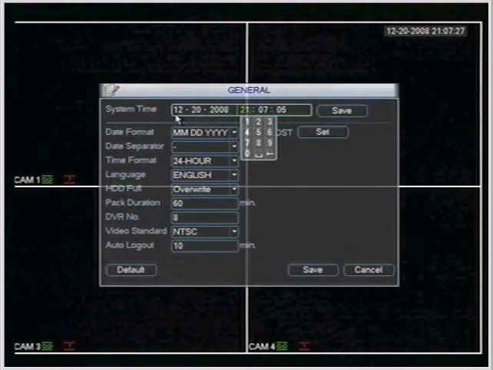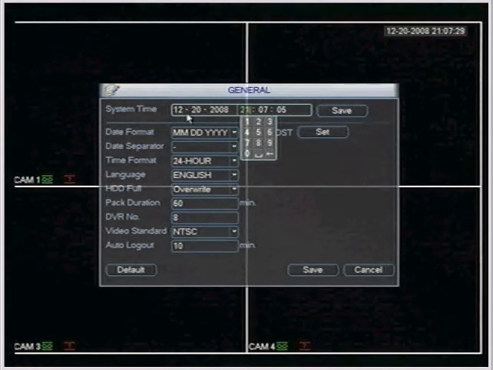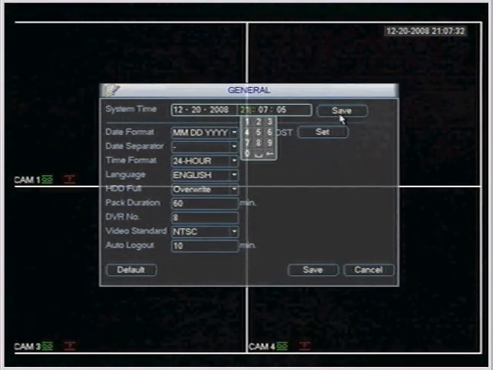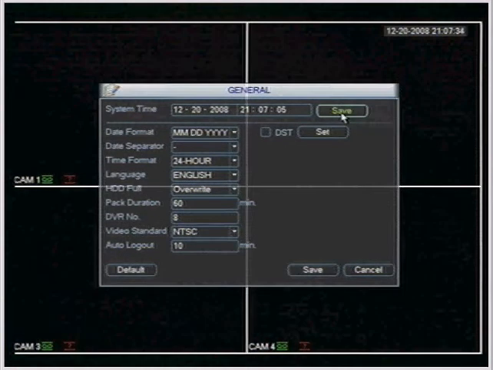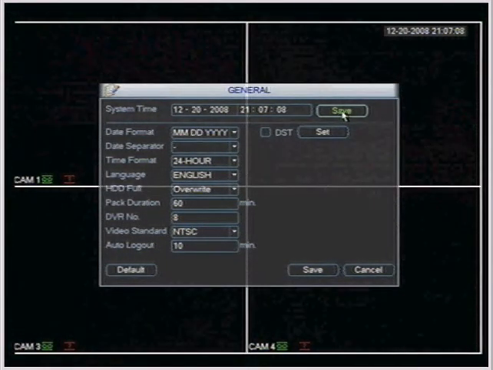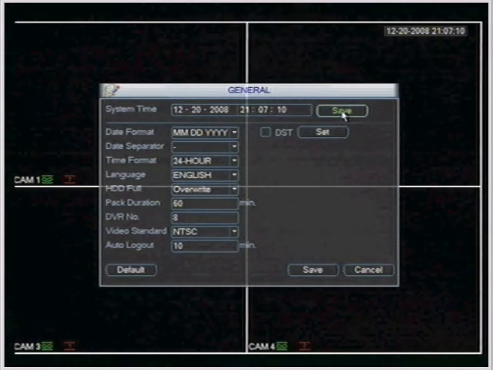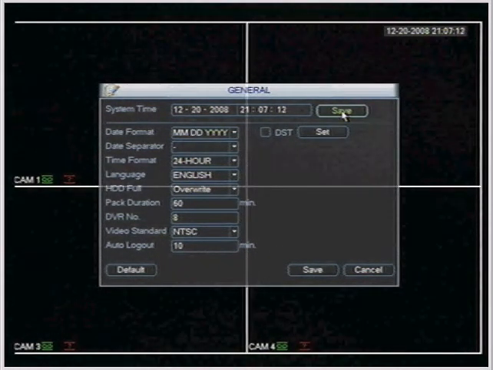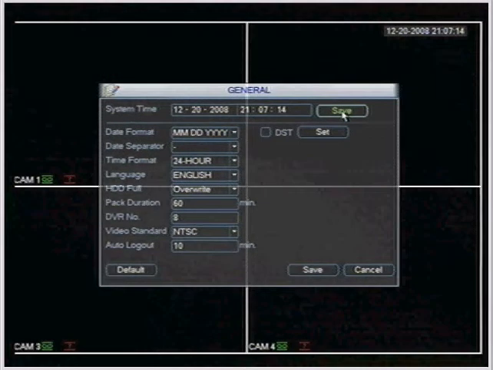Once you have selected the correct date and time, then you want to move over and make sure that the letters in save are green, and then select save. That ensures that the information you just put in has been saved.